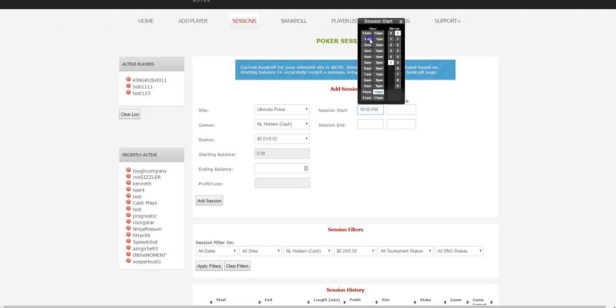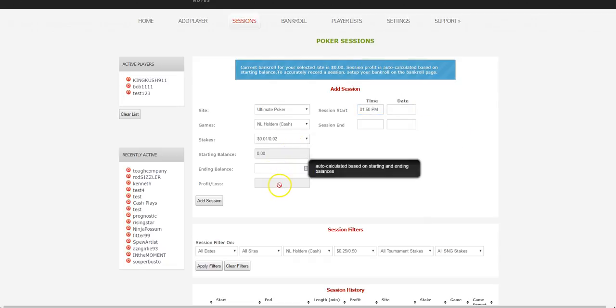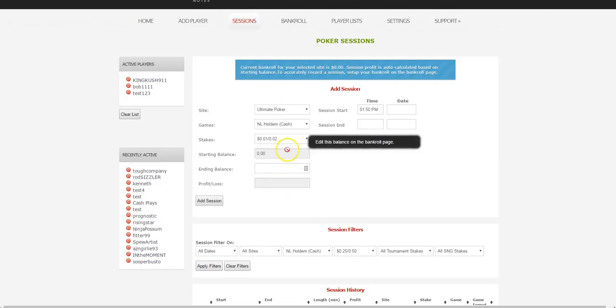To record a new session, I go through here and use this jQuery UI picker to select this different information: when your session started, when it ended, what your starting balance was, what your ending balance was, and then it automatically will calculate your profit and loss and adjust your bankroll for you.